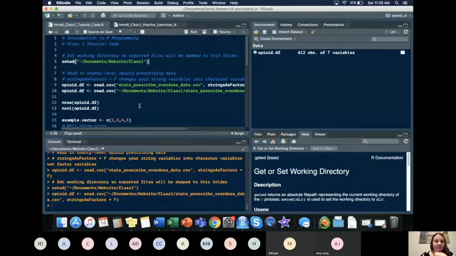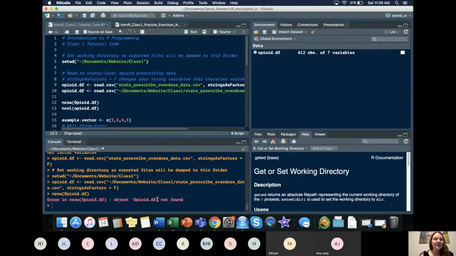One thing to note, R is case sensitive. If there's a lowercase, you have to use a lowercase. Say I set this opioid data frame. If I change this to a capital O and I try to run this code, it's going to say that opioid.dataframe does not exist. If it's a lowercase, you have to keep it as a lowercase. If it's an uppercase, and your variable has a lowercase, it's going to throw an error. That's something that doesn't exist in every language, and you have to be mindful of.